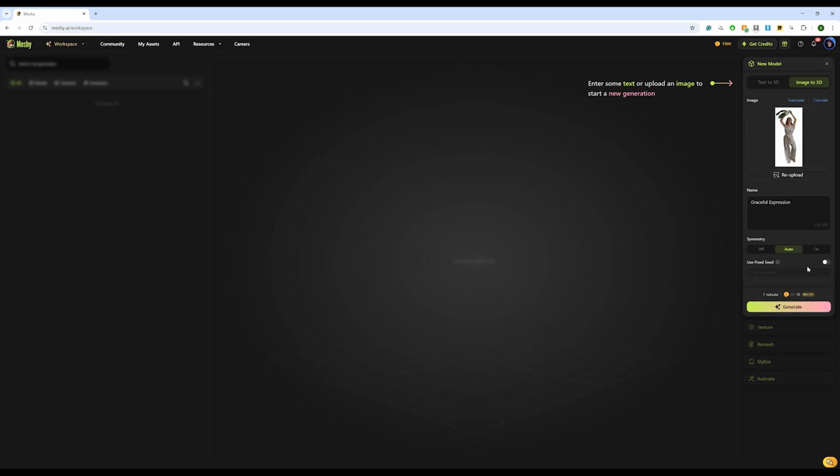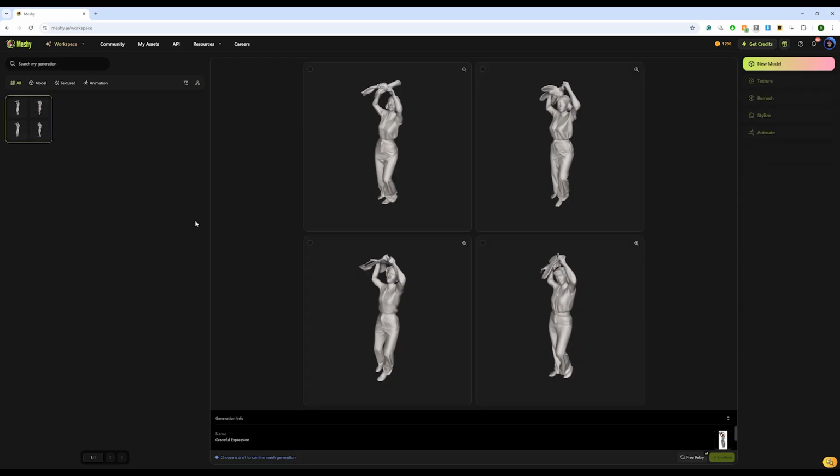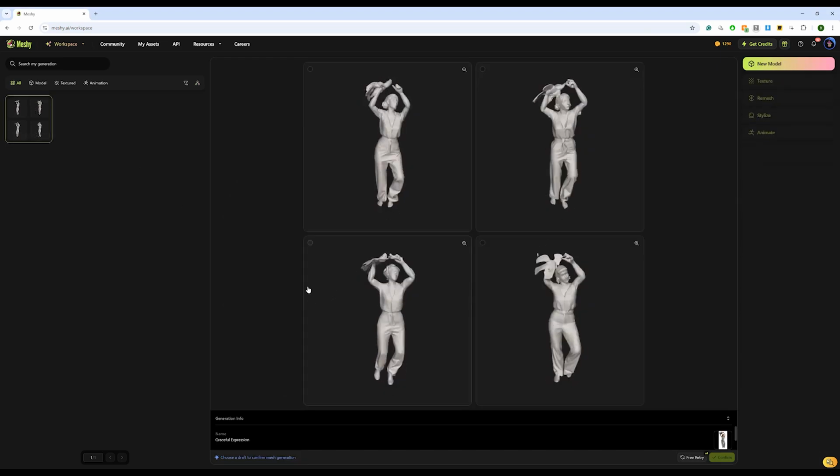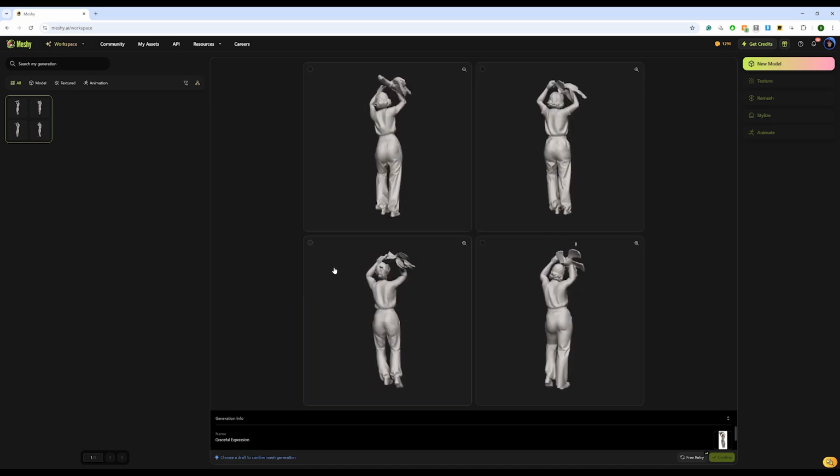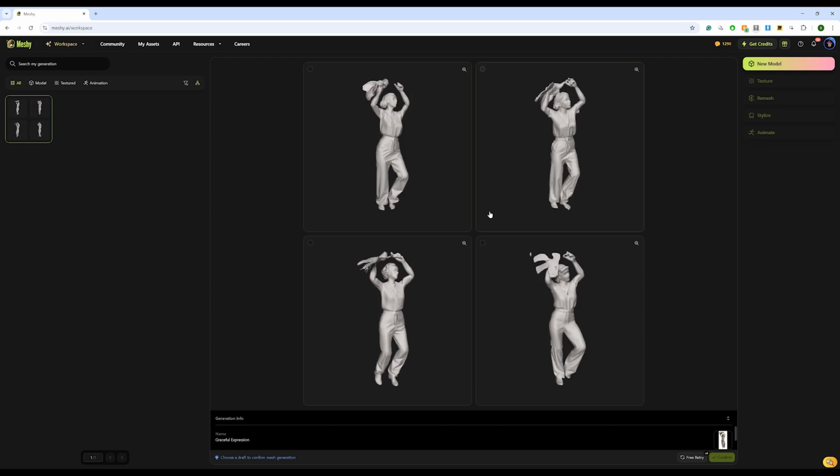And basically, we don't need to do much more here. We can leave everything as default and start the generation. All we need to do is wait for the generation to finish. And boom! We've got 4 variants. We can choose the one that suits us best, and they look quite similar though.